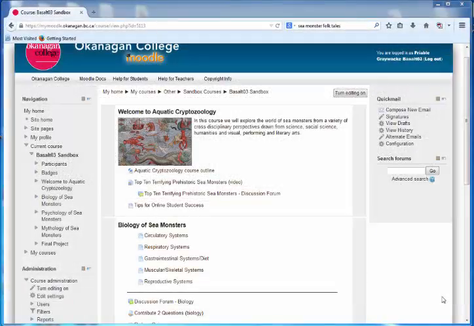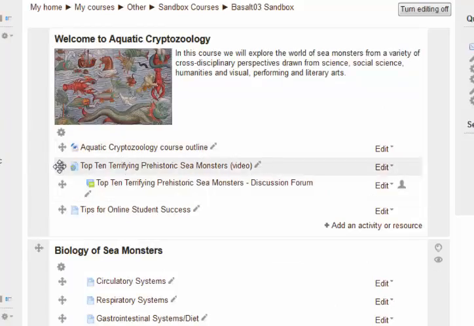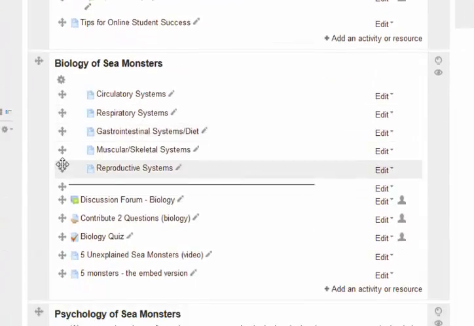As you're building your course, you often find you have to move stuff around in the order or from topic to topic. So how do we do that? Turn editing on, and you see these little cross arrowy things? You just click and drag them.